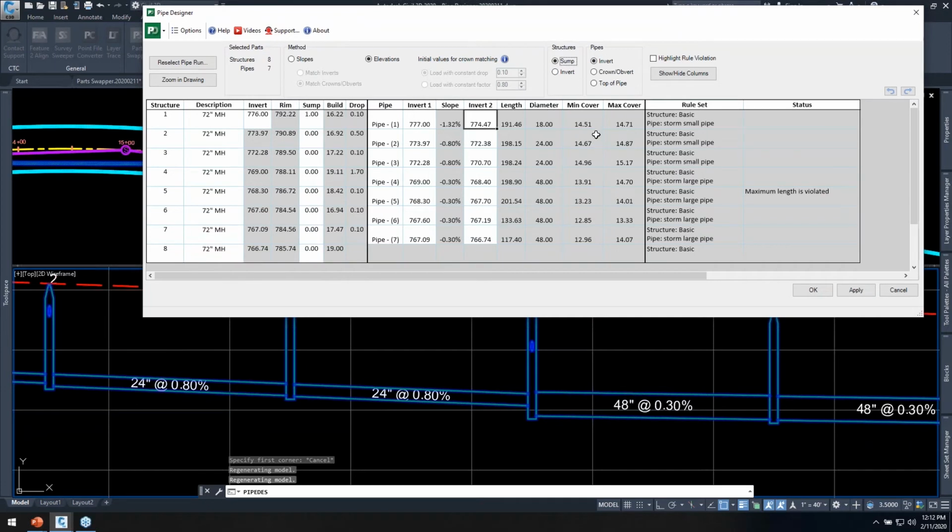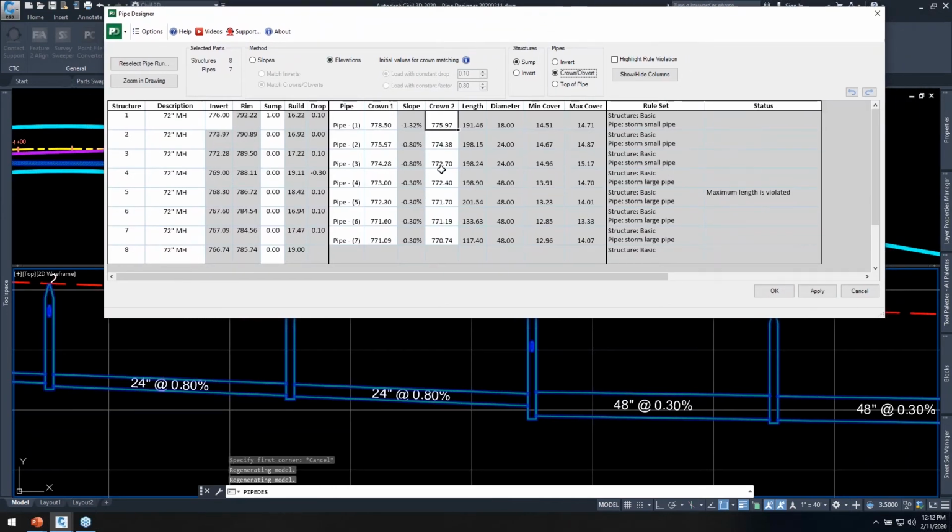And then same for pipes. Do I want to be working and editing the invert, the crown or obvert, or the top of the pipe? And as you click through those, it's going to read those values from that part itself. And as you change those values, it'll edit that specific value in the part.